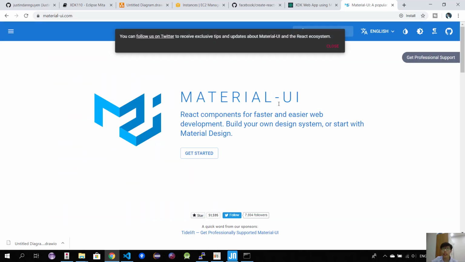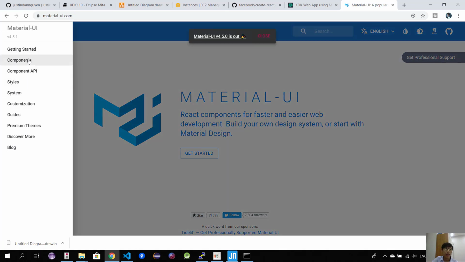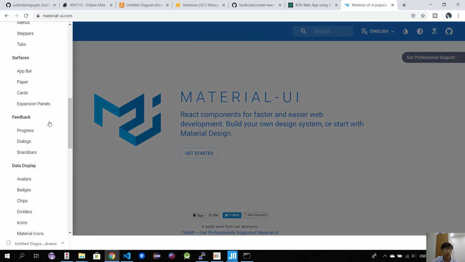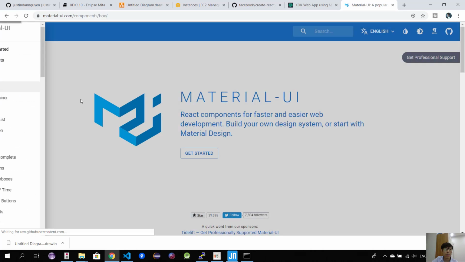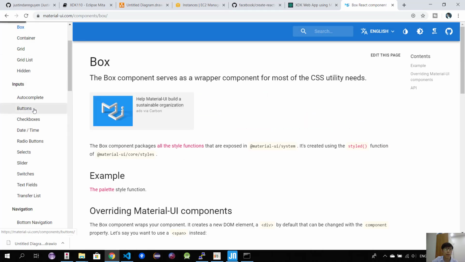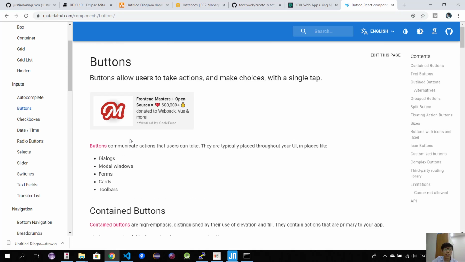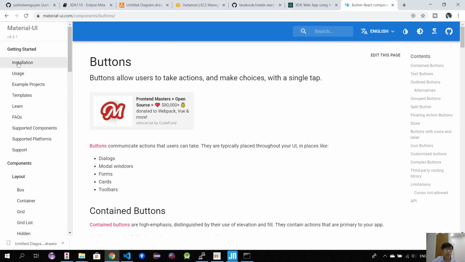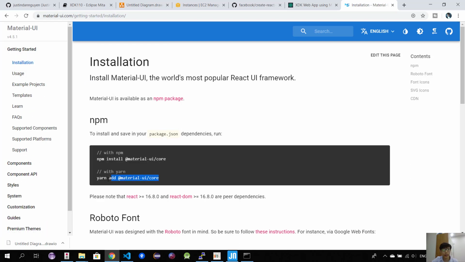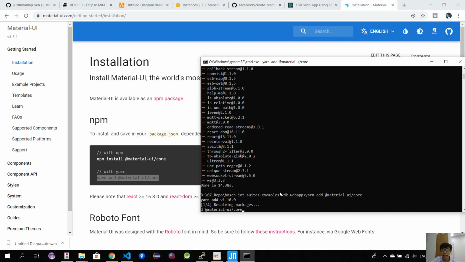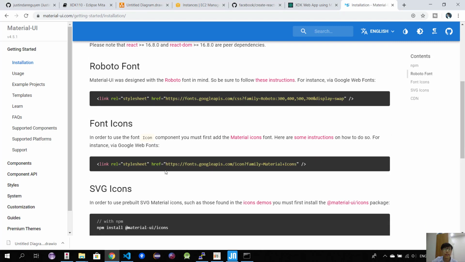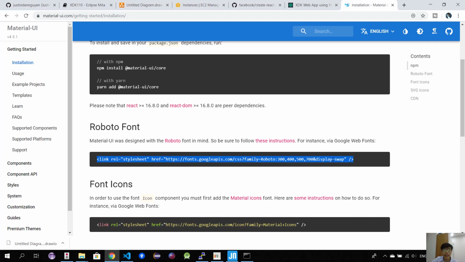So basically this is the UI library. It has components for your UI. Let's say you have the box, or you have the button, for example. Then this is the template for you. Let's go ahead and install Material UI. Okay, let's add Material UI as well. So go ahead and link the font here in your HTML file.